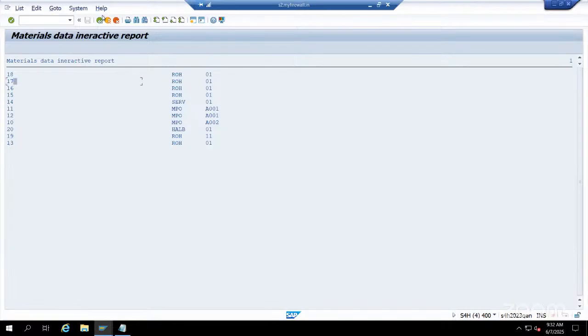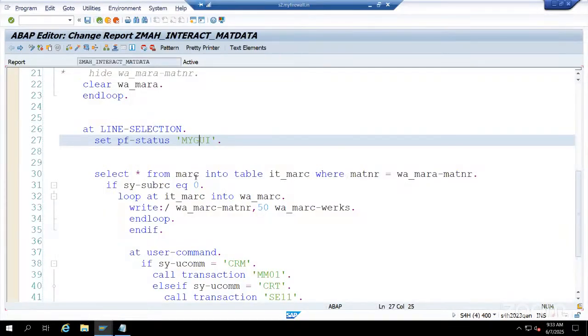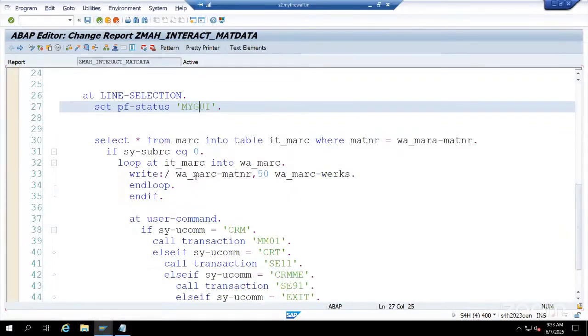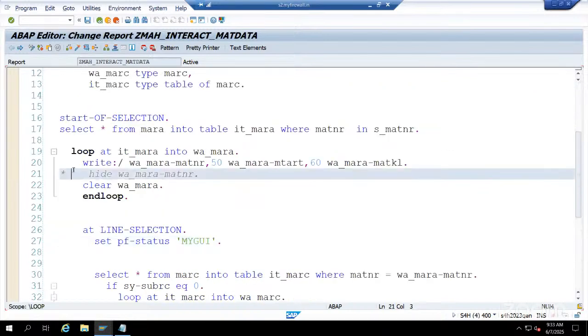Why? Because we are clear, right? Statement. So we have to remove that. I put the hide command. Now we can do clear or not. This works or not? It works because we were clearing after hiding a value.